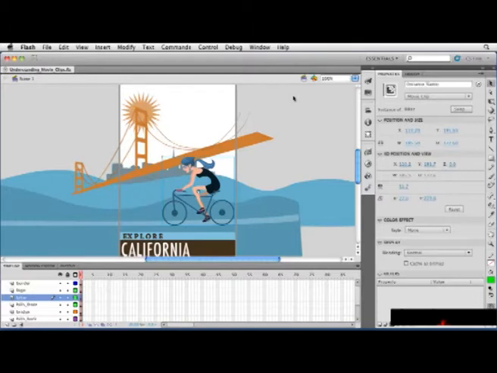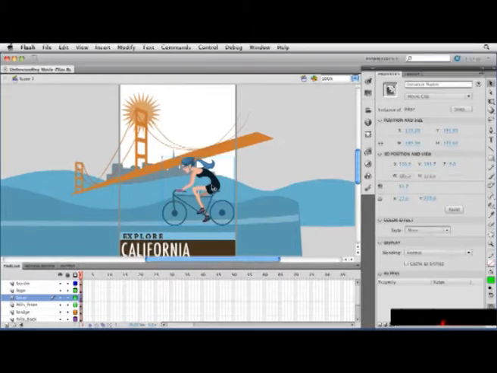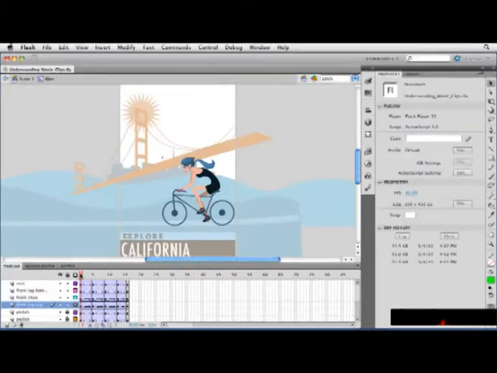Let's take a look at our movie clip on the stage. When I select the biker, you'll see that it's a movie clip in the Properties panel. It's an instance of a movie clip named Biker. Notice my timeline only has one frame. If I double-click the Biker movie clip, you'll see that it has multiple frames.